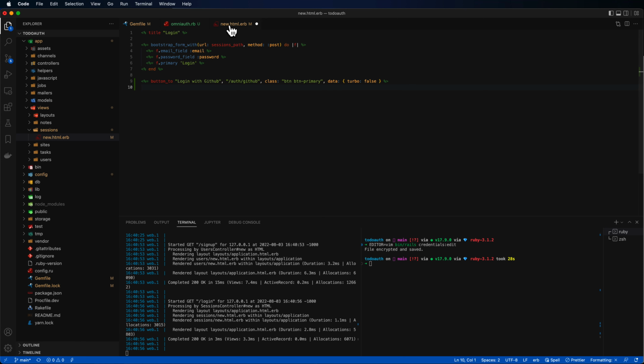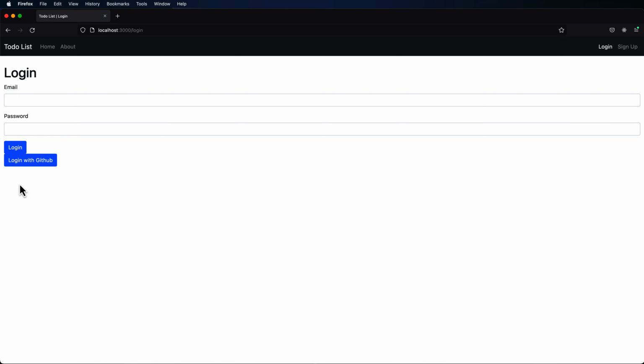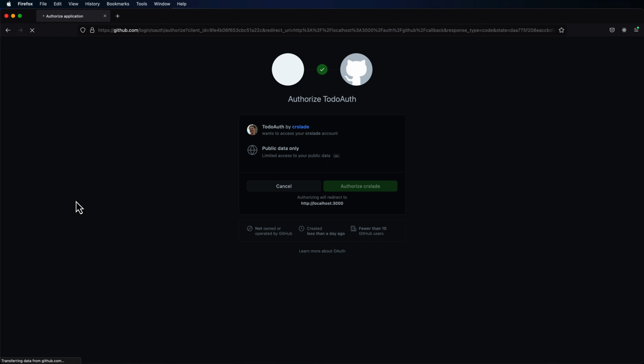So on the sessions new view, we can add in a button that says login with GitHub that goes to /auth/github. We'll make the button look like a fancy button using Bootstrap. We'll also make sure that it doesn't use Turbo, or else we won't see where the page goes to. Then refreshing our login form, we'll have that button. We'll go ahead and click on it.